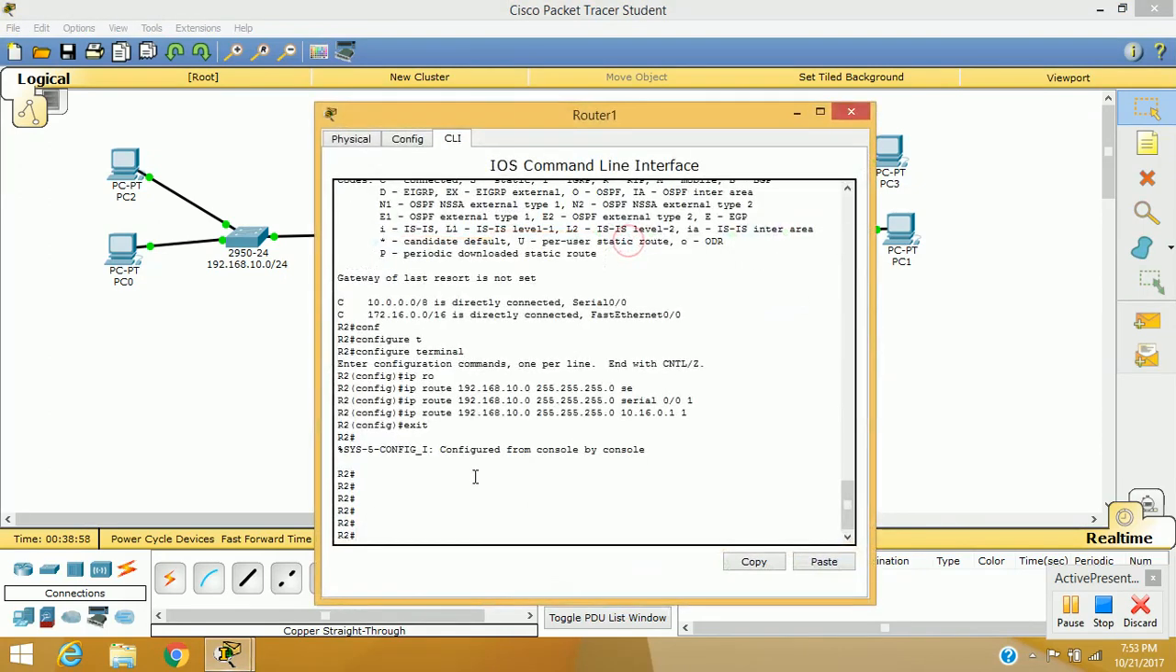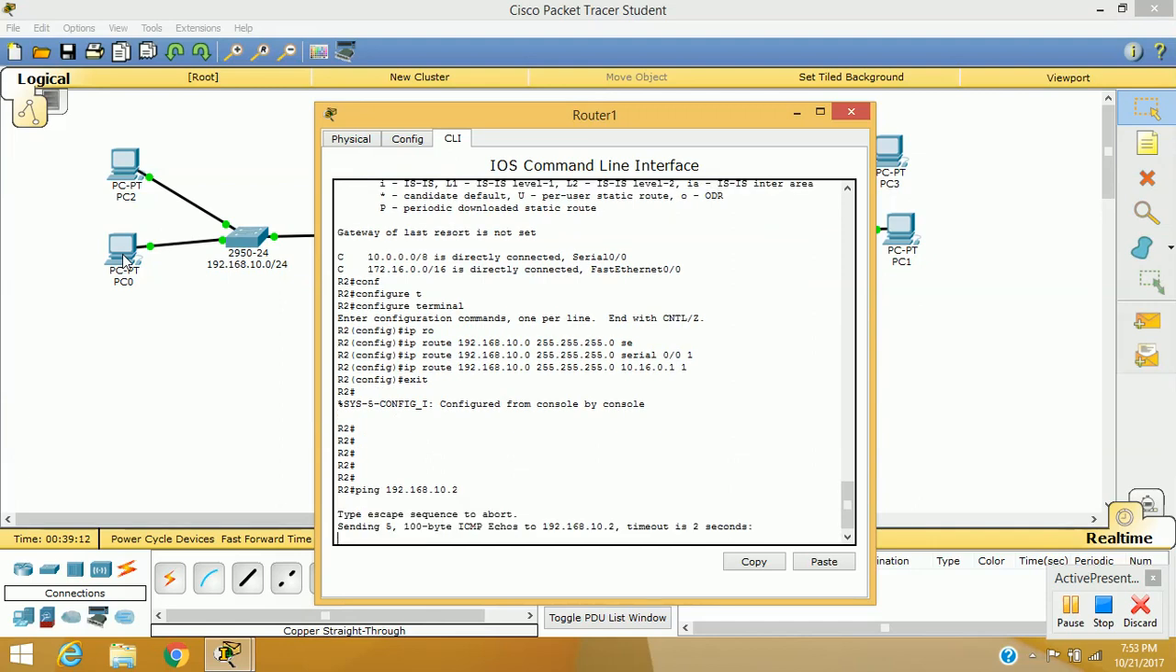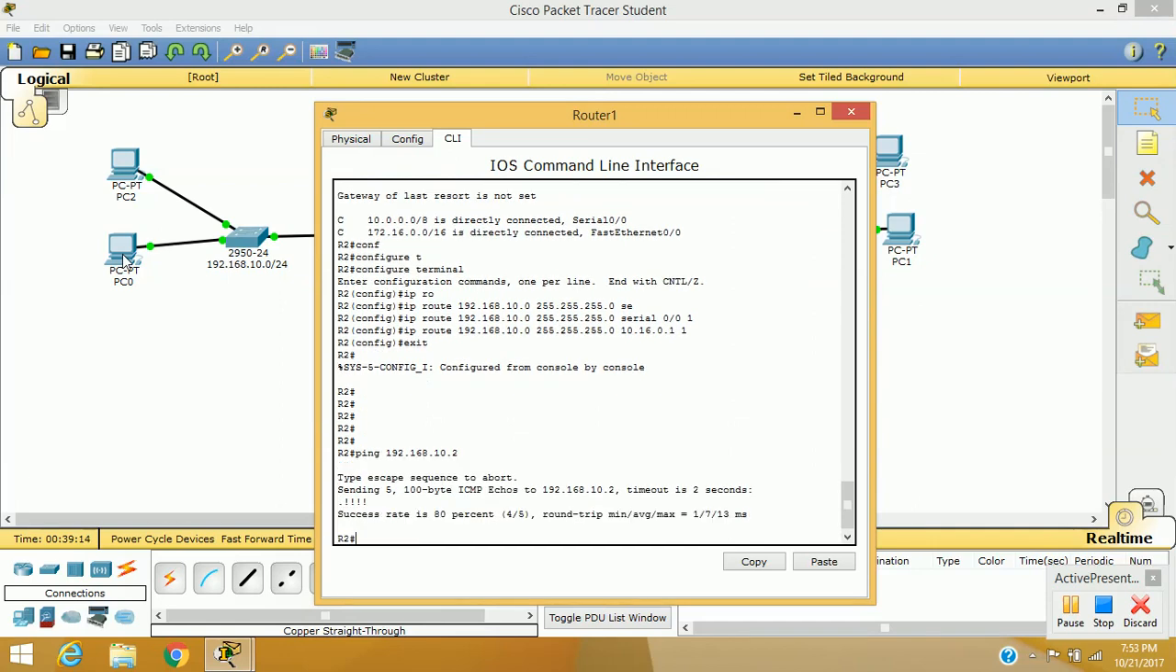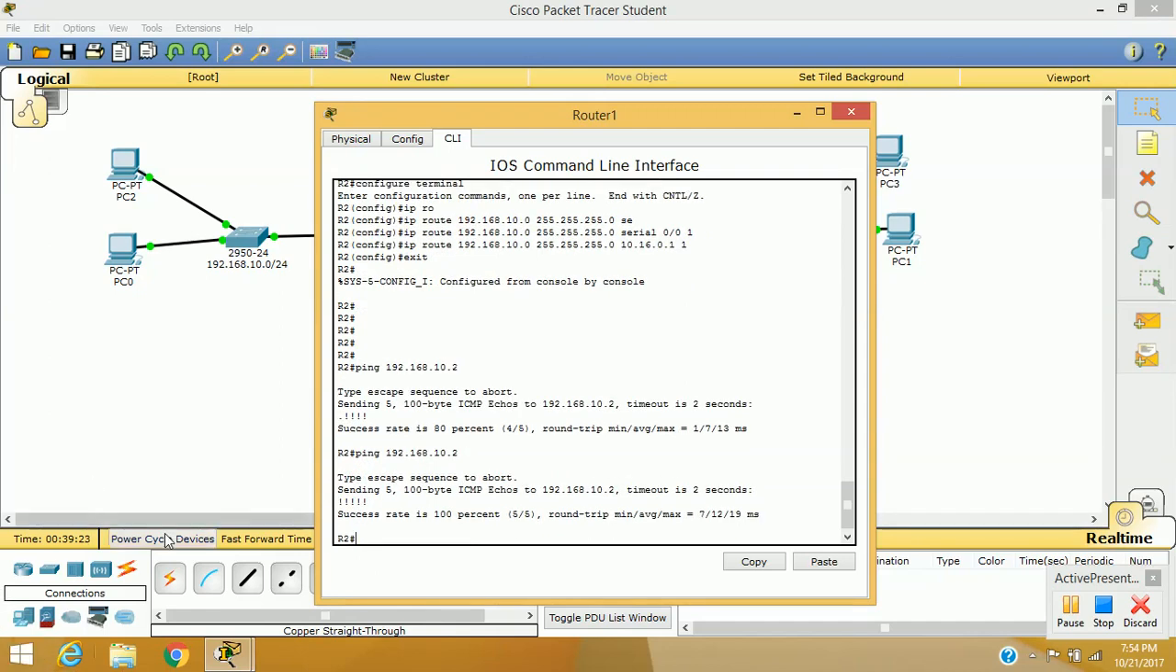Even I will try with this computer, whether it's accessing the 192 network. So what I have to do here is ping 192.168.10.2, that must be this computer. As you can see here, sending 5 packets and getting 4. We lost a packet the very first time, but when I try again, I get all packet replies, as you can see here.